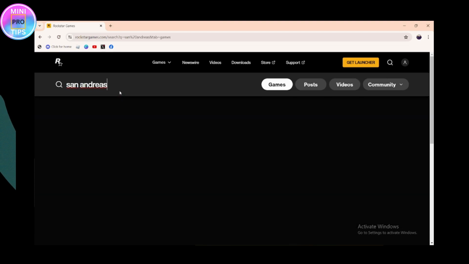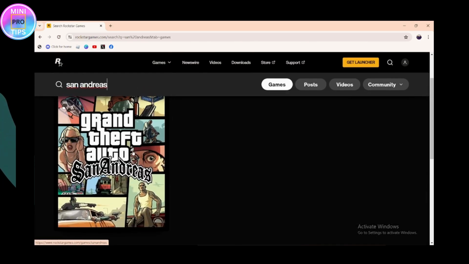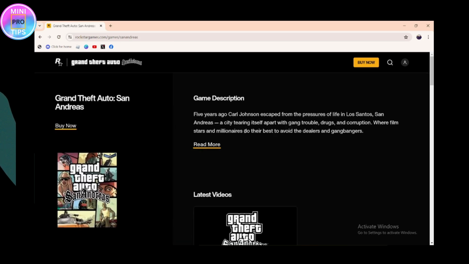hit enter. And once you've searched, here you will have the San Andreas, right? You need to click on that game, and once you click on that game, here on the left or the right, you will have some description. So under the right, you will have the game description. You can simply read the description, and under the left, you will have the buy now option.